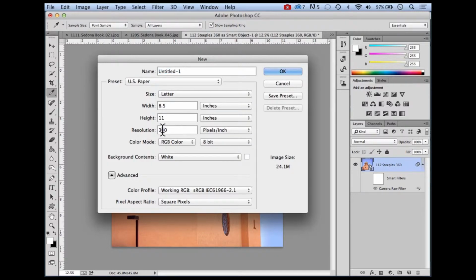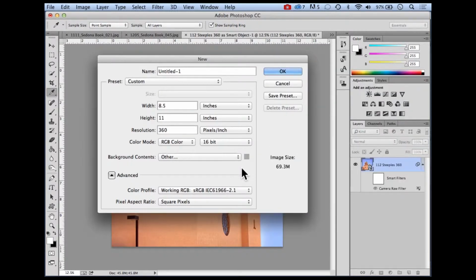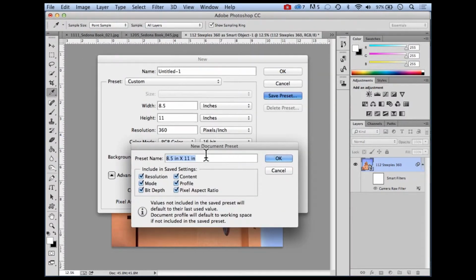Well, let's just change a couple things to show how it's done. I'm going to change that resolution to 360. I'm going to change the bits to 16, and I'm going to change the color to Other. Choose a gray. Say OK. So we see the gray is showing here now. 8.5 by 11, 360 pixels per inch, 16-bit. And I'm going to say Save Preset. And I'm going to call this Gray Letter.